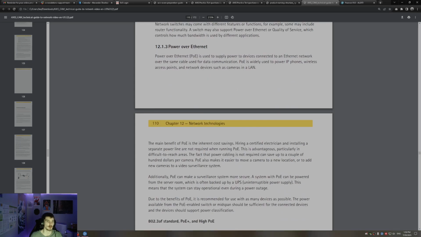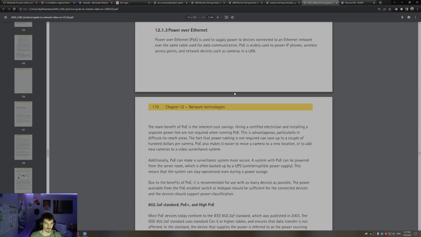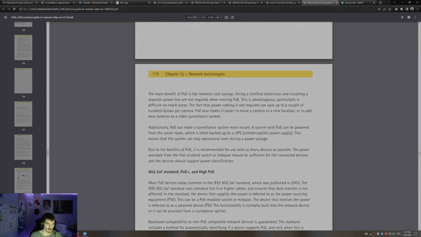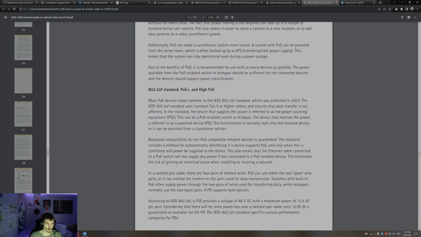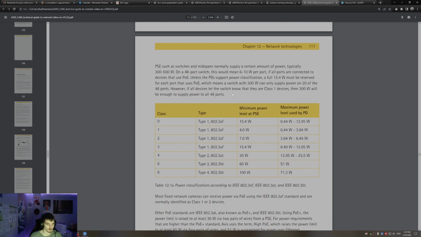Again, they use power over Ethernet to power these Axis devices. The benefit here is cost savings. No need to install a separate power line. So it's important though when using power over Ethernet to know how much power you're working with from the power supplied equipment. So say there's a switch, which is the power supplied equipment, that's at 300 watts of power.